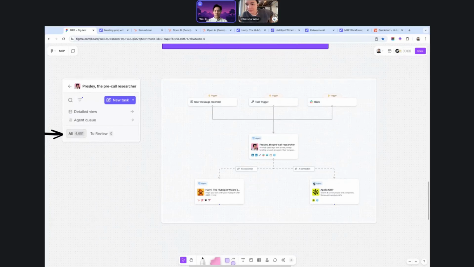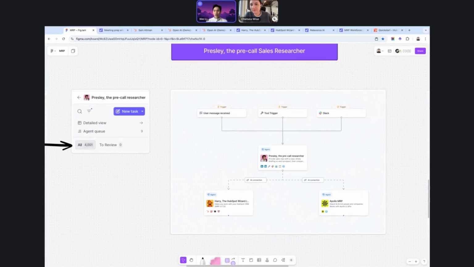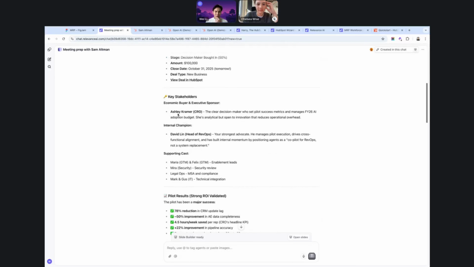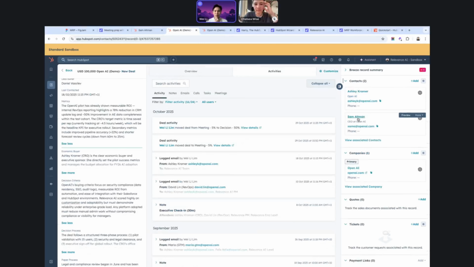The same thing exists with our pre-call sales researcher. Before every call, we want to do a bit of research to make sure we're fully prepped, just like how we did with Sam Altman. We also want to figure out if there's anyone else coming into our call that we don't know about. For example, we can see here that one of the stakeholders is Ashley, and the champion is David Lin. But in our CRM, we saw that we only have Ashley and Sam. So who exactly is David and why is he on the call?